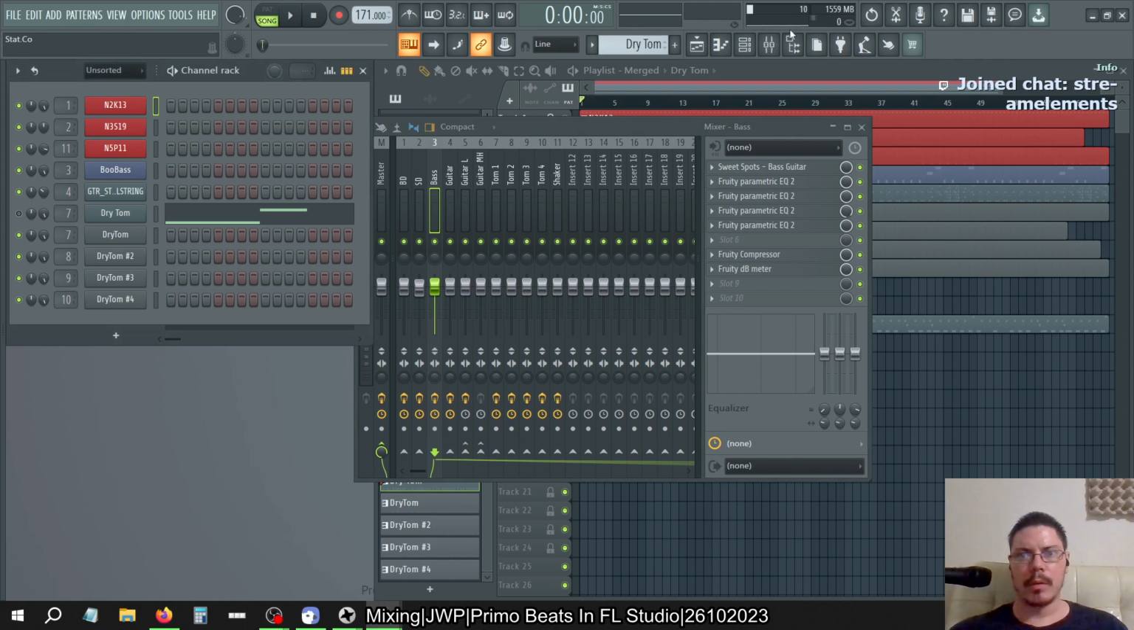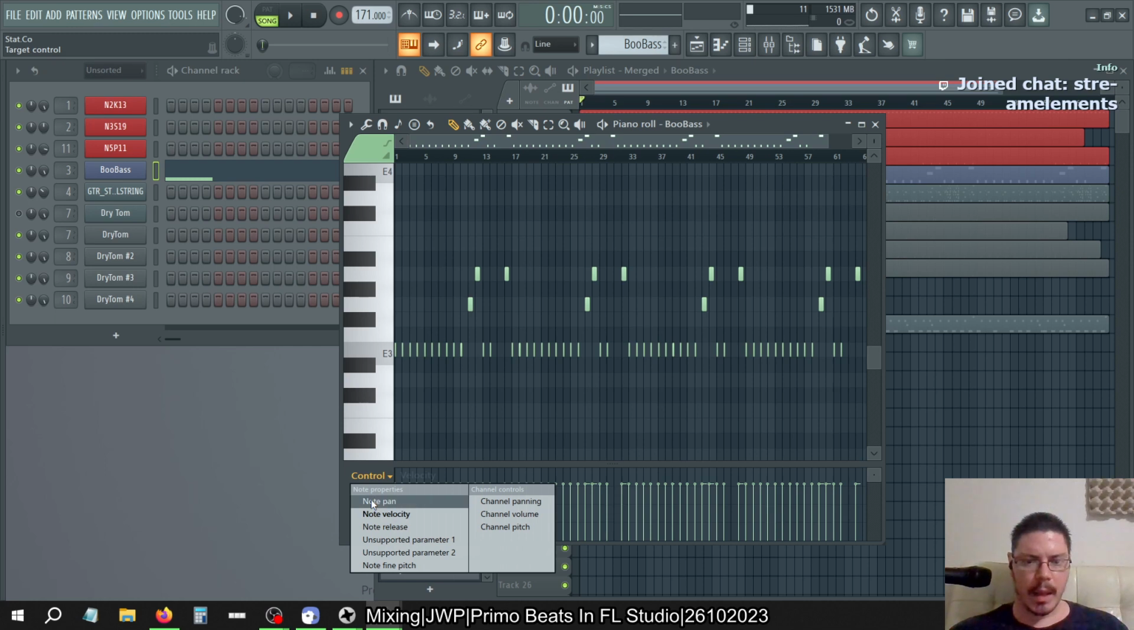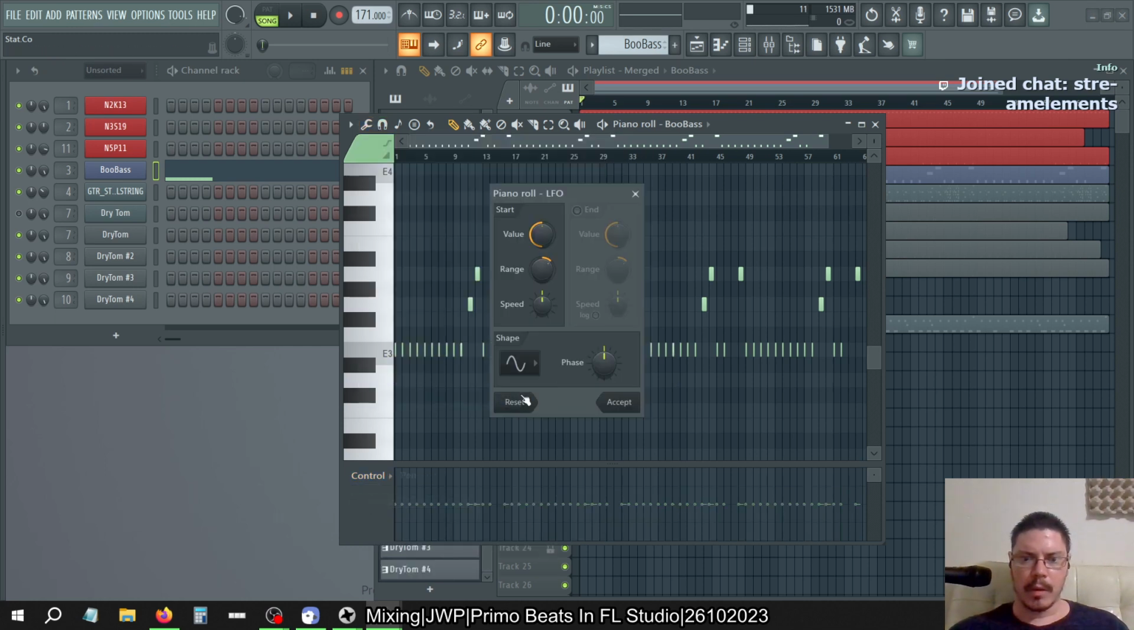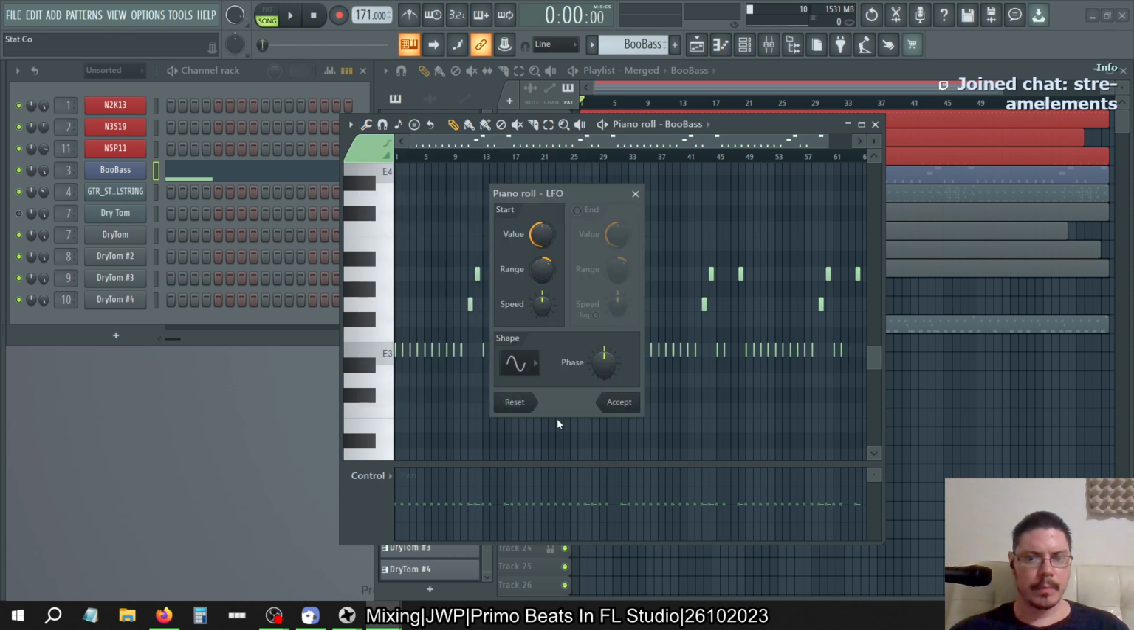Even if I go into my notes here and say we go pan and we go LFO and we just wiggle this bass all over the place. 50%. It doesn't seem to be doing anything. I'm not sure why. Try it again. LFO. No. Don't feel like it. There we go. Okay. Value. 75%. Range. It's not too fast, too slow.